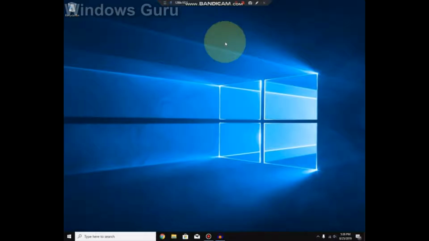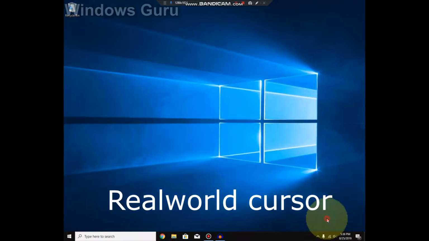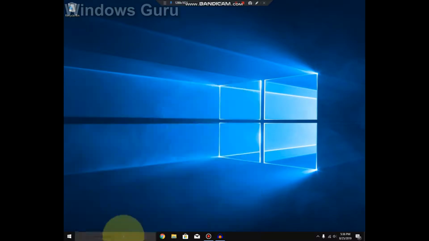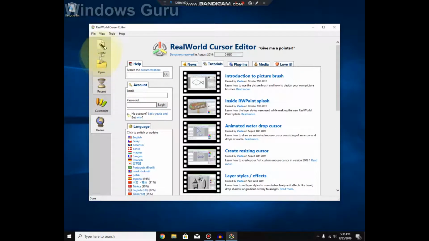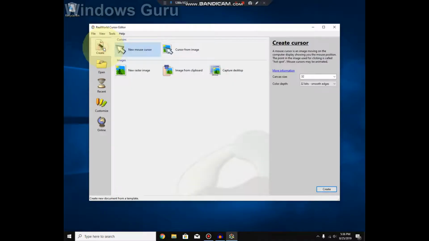Today I'm going to show you how to make your very own cursor for Windows 10. So first thing you want to do, you want to download a software called Real World Cursor Editor. You want to download Real World Cursor Editor. You want to create new mouse cursor.